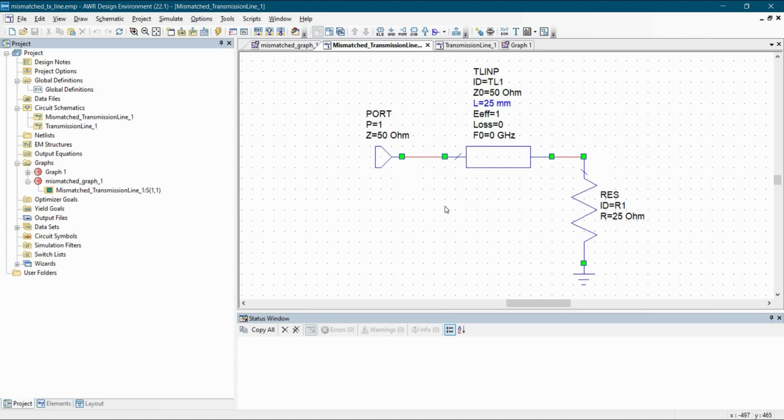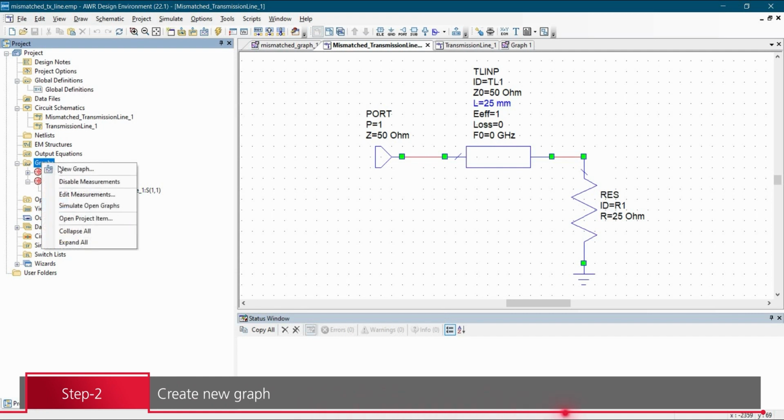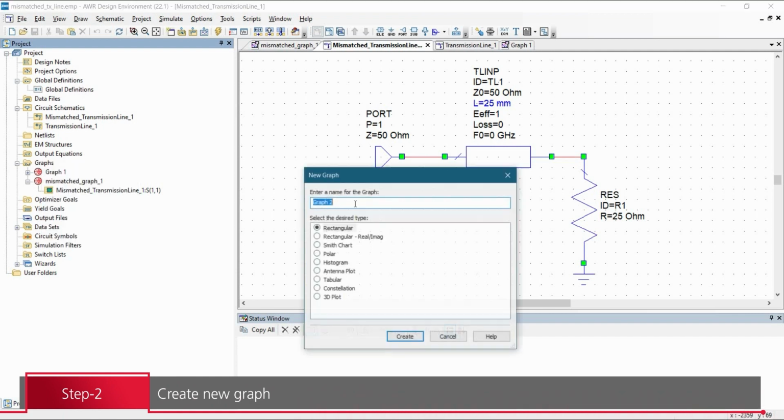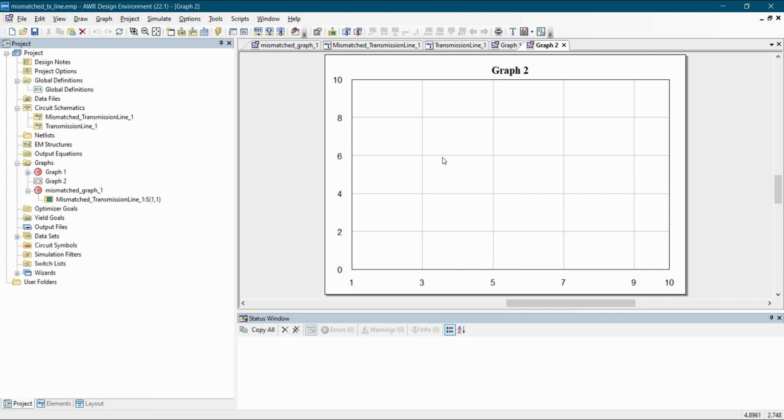Now once the project has been opened, next we are going to create a new graph. To do that, we'll go again to the Project Window. Here we'll go to the Graphs option, right click and click New Graph. Let it be graph 2 and make sure you have selected Rectangular and click the Create button. Once the new graph has been created, we are going to add new measurements.